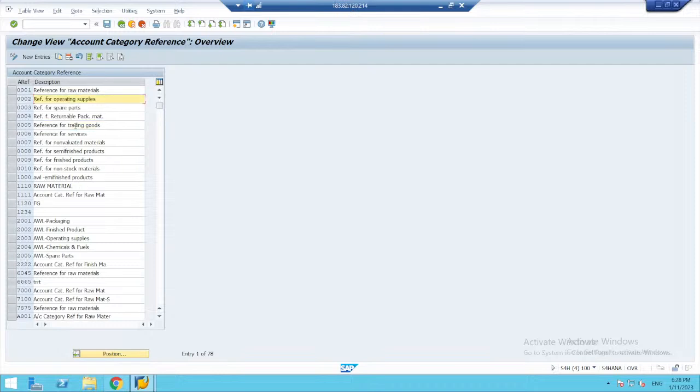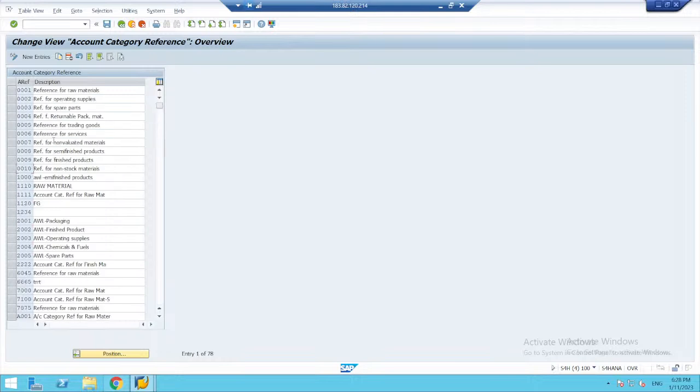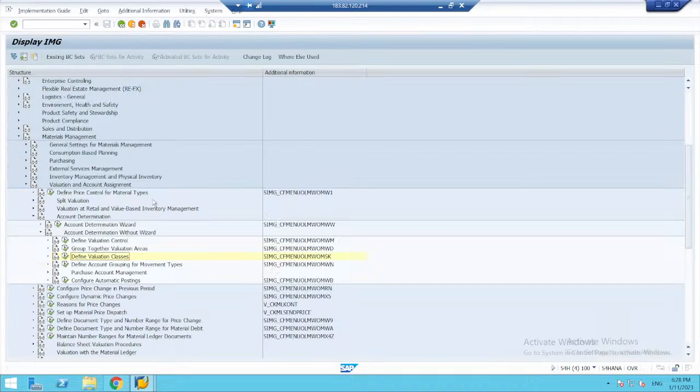Okay, now this is for services. 6 is for services. This is for non-valuated materials. This is for semi-finished products. This is for finished products, non-stock materials, and many are created by the user. So these are standard ones in SAP. We can use these. In my case, I have maintained it for raw material. Okay.